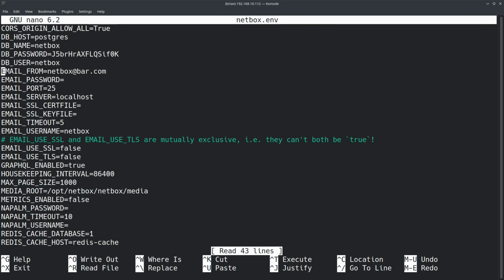For instance, this email from, where it says netbox@bar.com, you might want this to be yourself, because if you're setting this up for an organization or for your home, you might want to be able to get emails for yourself. So you want to set up your email. I'll set mine up just like that. An email password: you'd put in the password for the email account that you just entered. You want to put in the correct email port. If you have TLS, you probably have 587. You might have 465 if it's SSL only. The email server in my case is not localhost, so I would put in my email server.